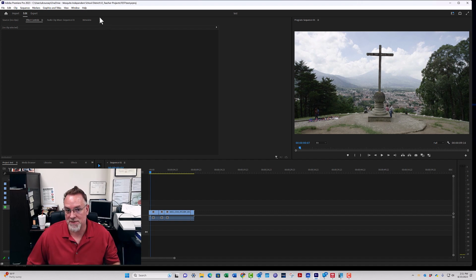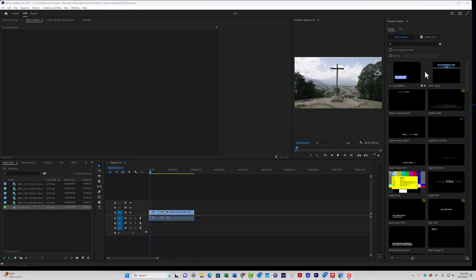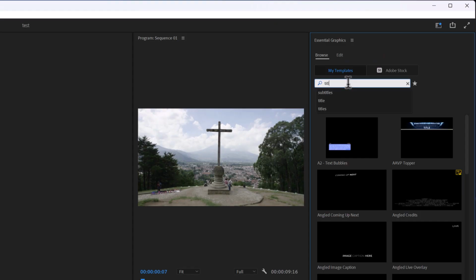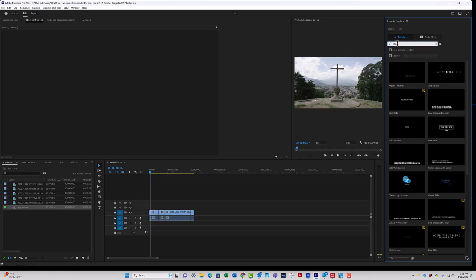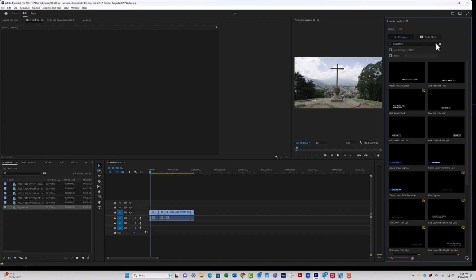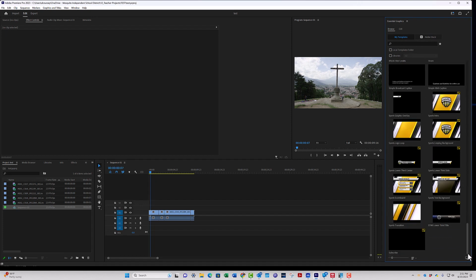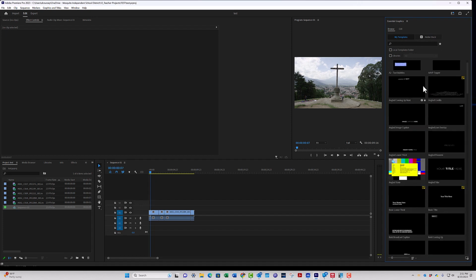In order to get to Essential Graphics, just go Window, Essential Graphics. And here's the Essential Graphics panel. You can search for different types of titles or lower thirds. Or you can just scroll down and see everything that's in there that comes with Adobe Premiere. You can also import graphics in here as well, and we'll get to that later. But let's check some of this out.